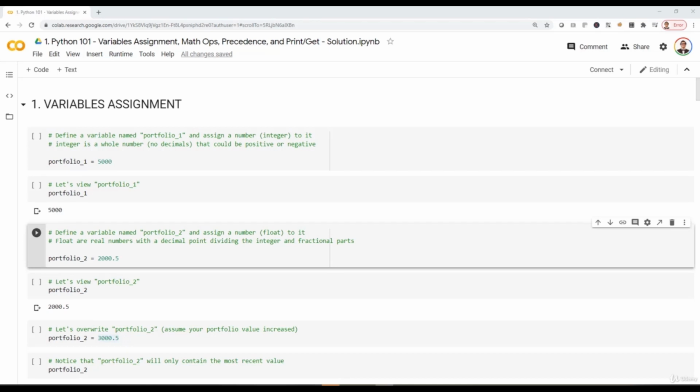In this lecture, we are going to cover Python programming fundamentals. So right now we are in notebook number 1 and we are in the Python 101 series. And this is essentially part 1 of the course and it covers all the Python programming fundamentals.